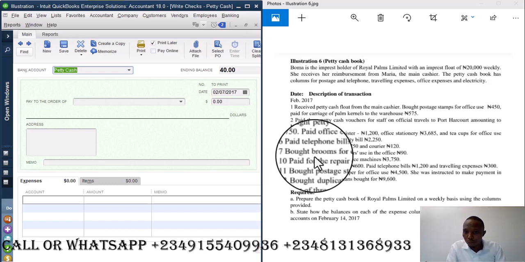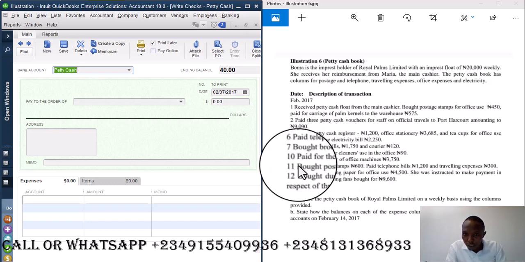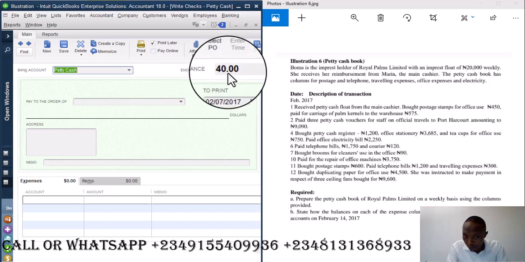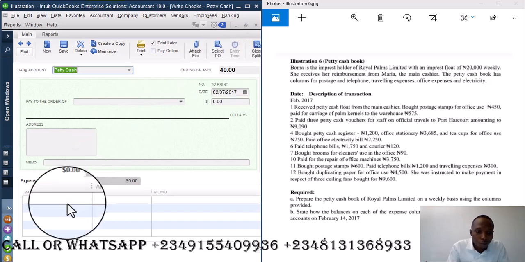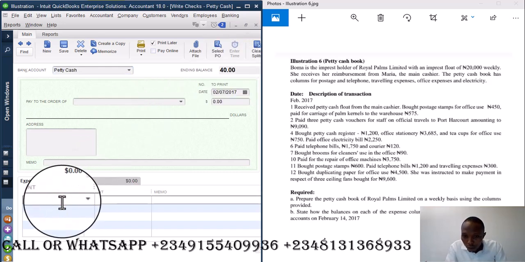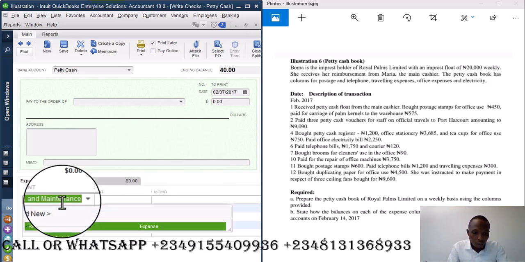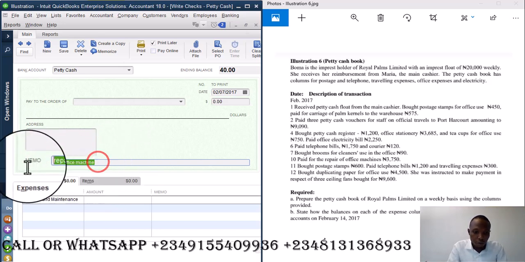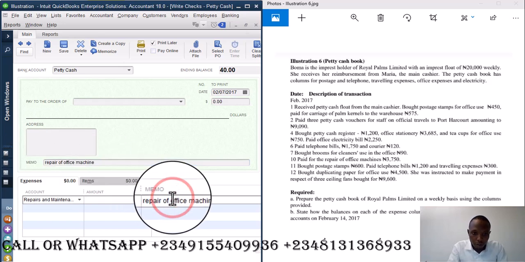7th, bought brooms for use in the office here. Then paid for the repair of office machines, 3750. I wonder where the money is coming out from, because we already have 40. But of course, QuickBooks will allow you to do your transaction. So what are we going to repair? Office machine. So repair, yes, you can now call it repair of office machine, so they know what exactly the repair was made for, right? Control C, Control V.